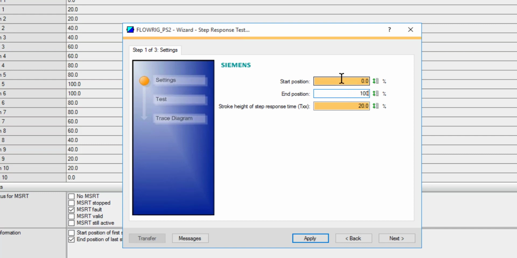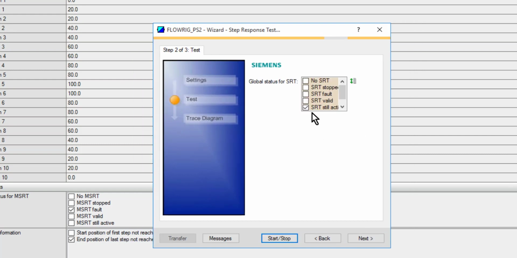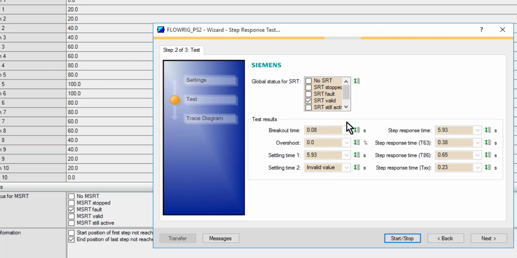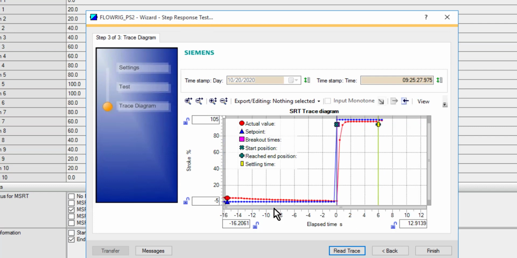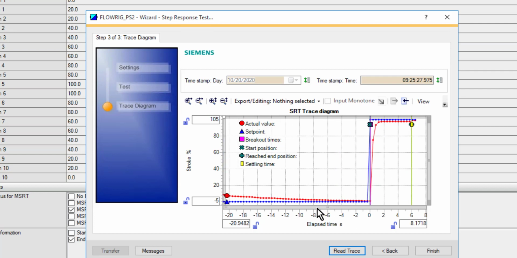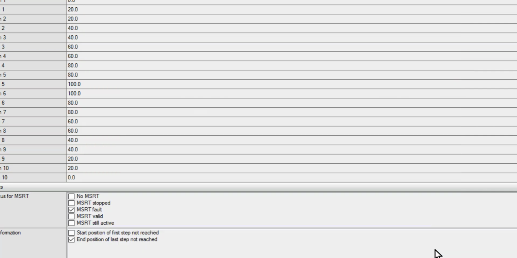So this test is going to take a little bit longer, so I'm going from 0 to 100%. So again, here it shows you the test is active. So we can see our results, and here we can see the results of our trend. So we have our 20 seconds here at the front end, and then we can see our settling time and the reached end position.